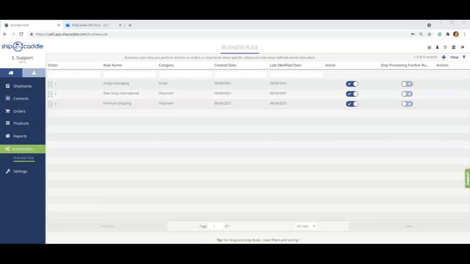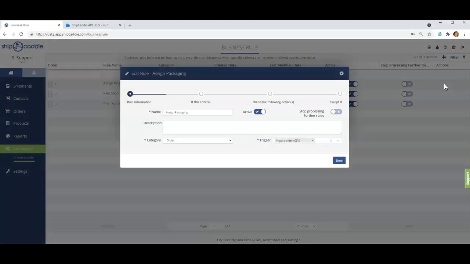Let's look at our business automations, or often referred to as business rules. Our business rules allow you to create custom rules that are defined by your business to help your shipping process. This particular example that I have here, the first one is assigned packaging. Let's take a look at that. So assigned packaging is being triggered off the order.